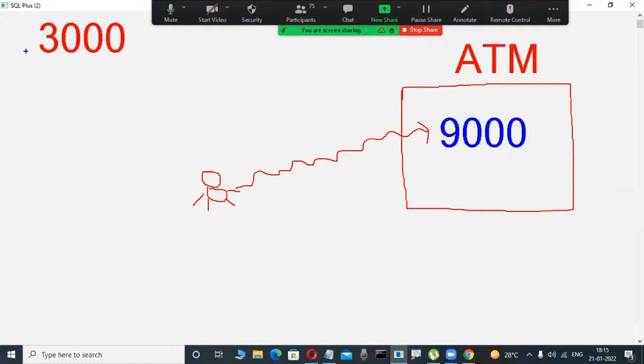Here my balance is 3,000, but how can I get 9,000 rupees? It's impossible. In this case, it will give a message. You have observed this on ATM machines, right? Some message will be displayed, suppose "insufficient funds", something like that.